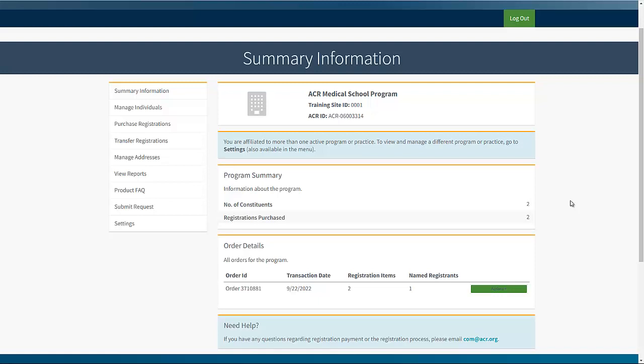I did want to point out though that for Dixit, RadExam, TICSIT, you need to have a paid order for those programs in order to access them. So even though they're registered and you have an invoice, if it's not paid, then your residents will not be able to access those programs.